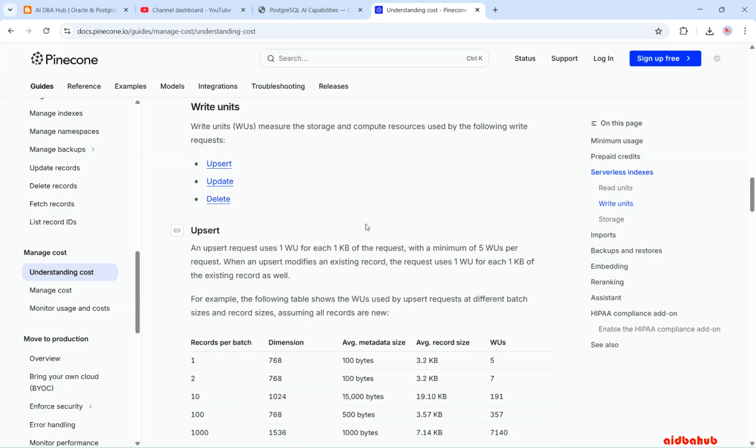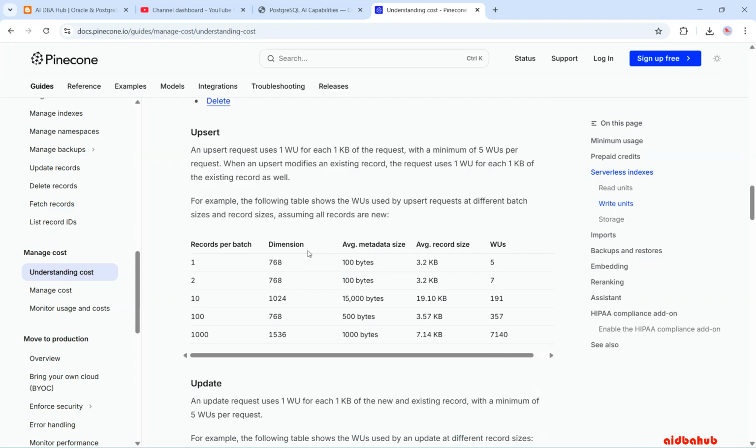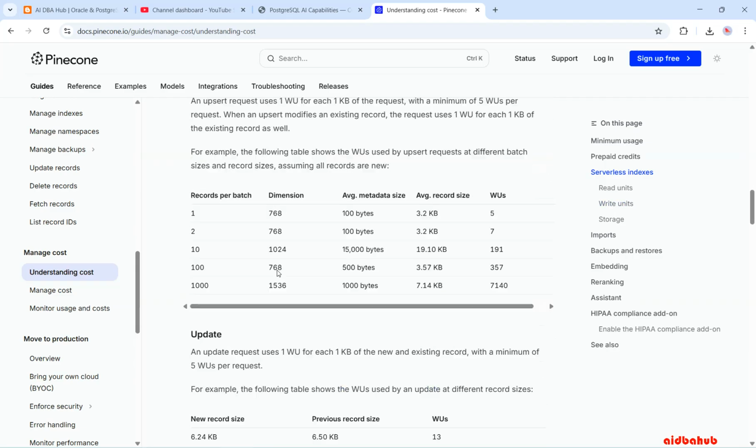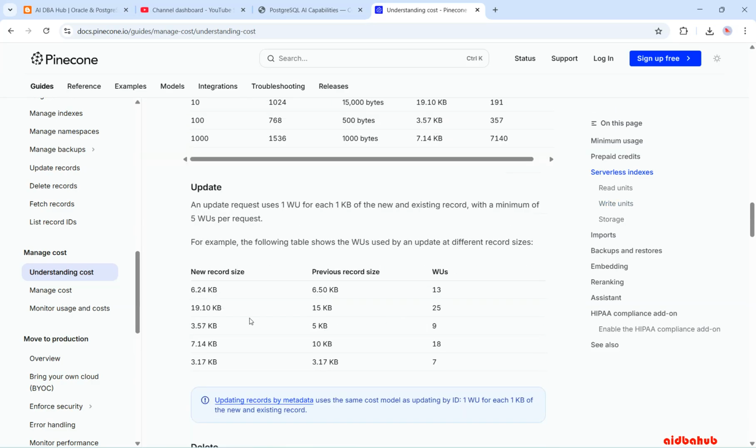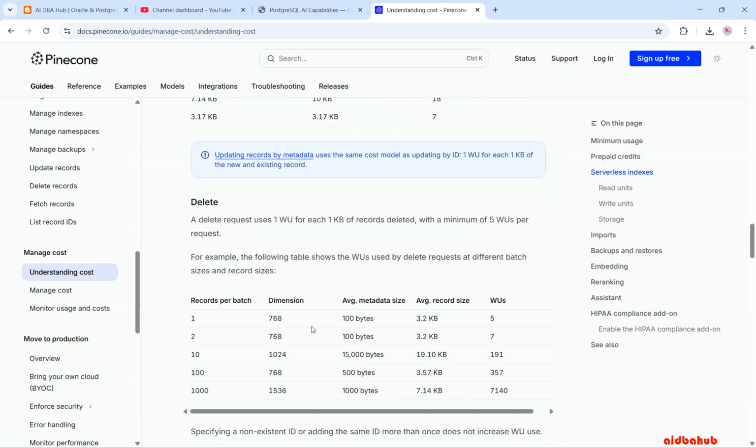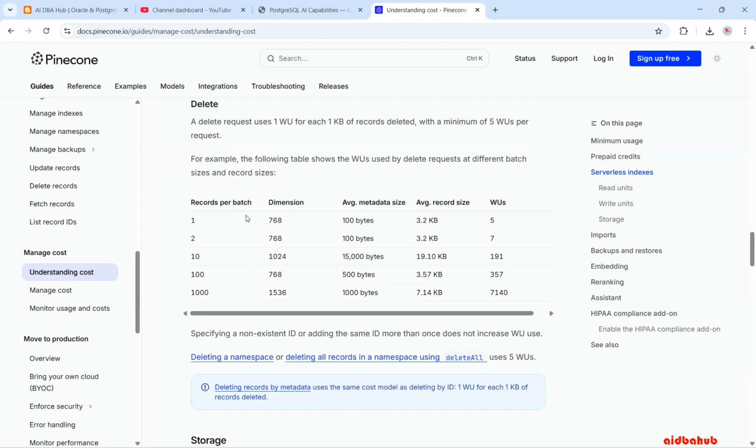Next are the write units: upsert, update, and delete. This is the pricing model for upsert and update, which is per KB of the request or previous record. And delete is priced per record per batch, dimension, and also average record size.